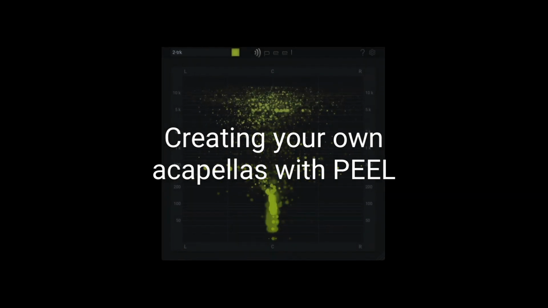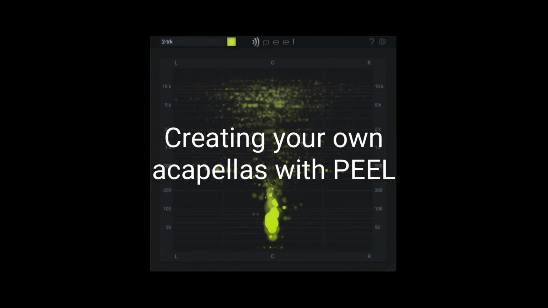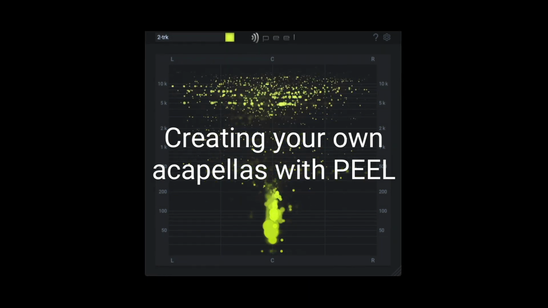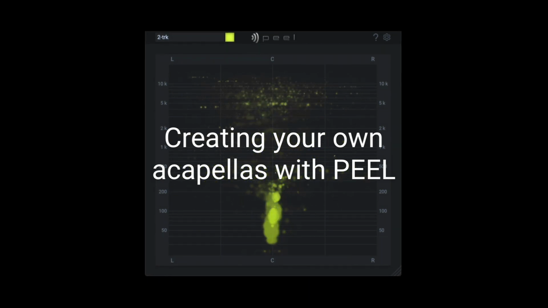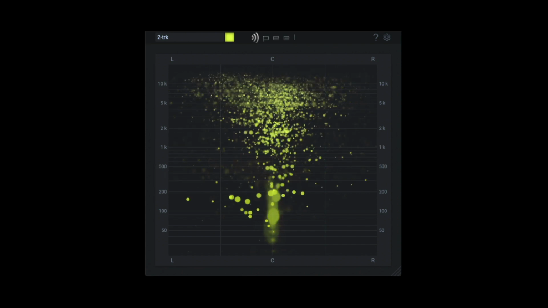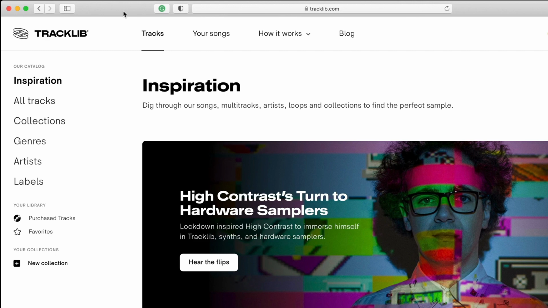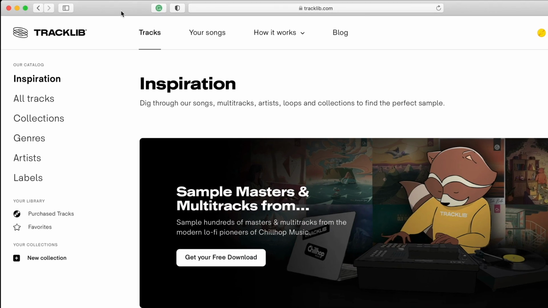Finding a good and rare acapella can be an inspiration goldmine for electronic producers. Today we'll take a look at how to use PEEL from Z-Plane Development to create your own acapellas using vintage recordings. I'll start off with some virtual crate digging at tracklib.com.